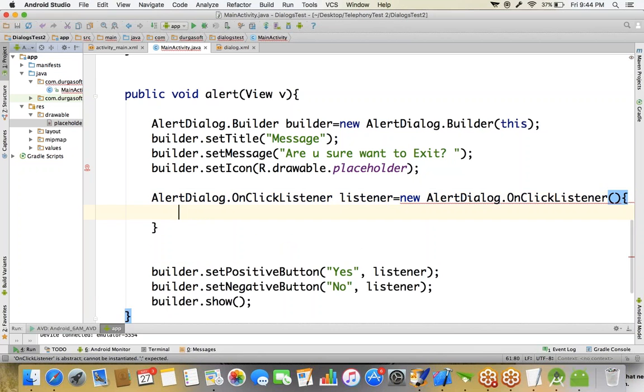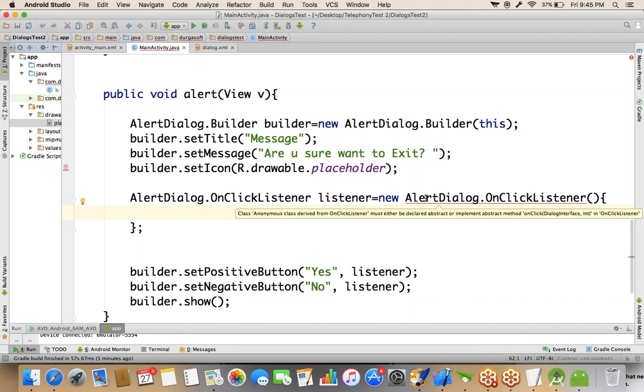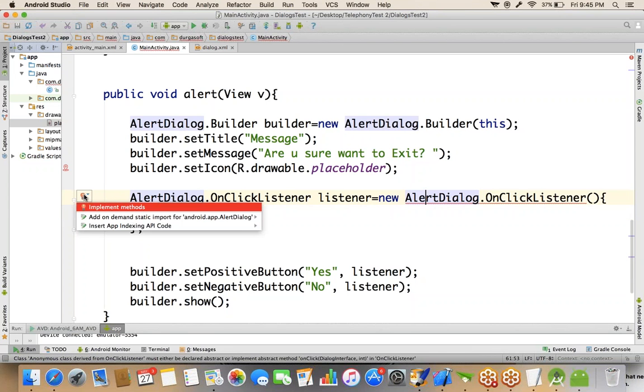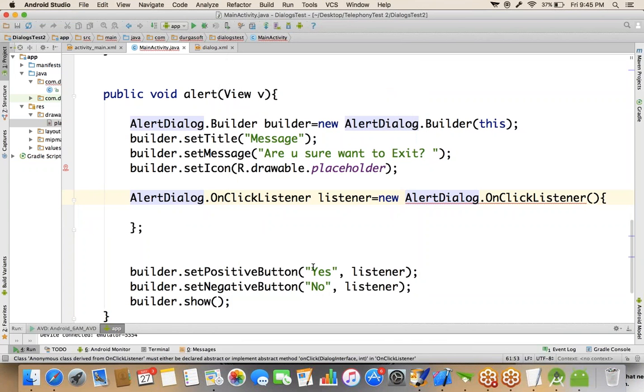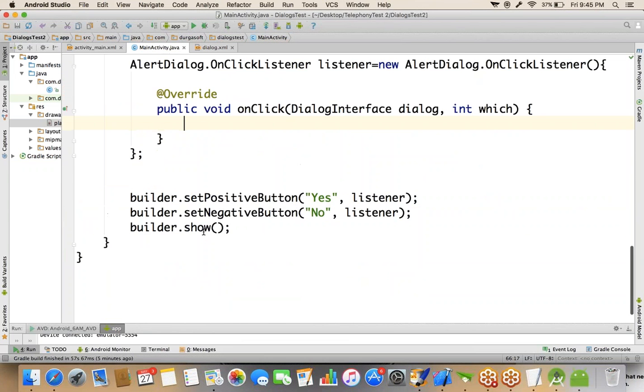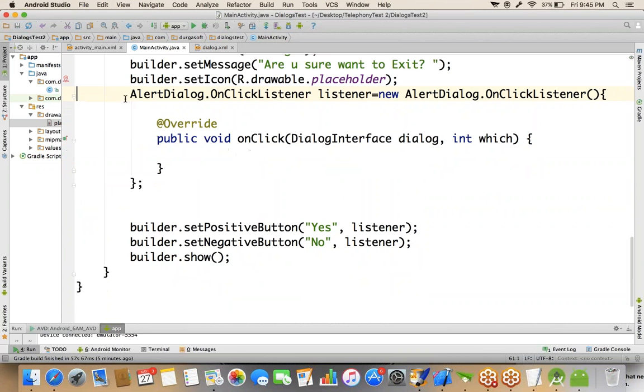Okay, so I told you, if you click any button, new AlertDialog.OnClickListener. So first we have to import this AlertDialog. This OnClickListener contains one abstract method. It contains one abstract method called what? onClick is the abstract method.